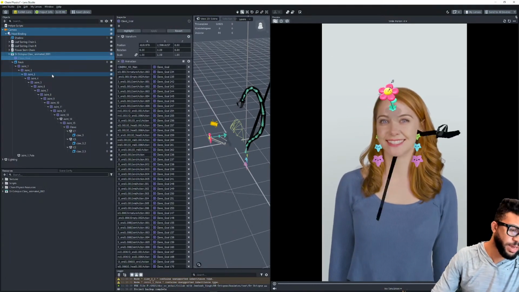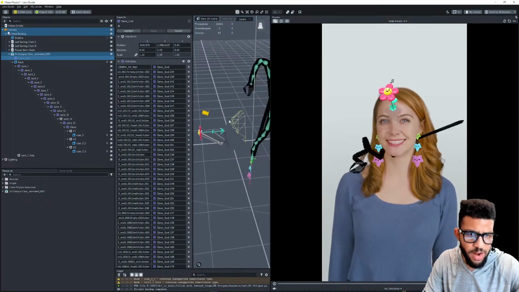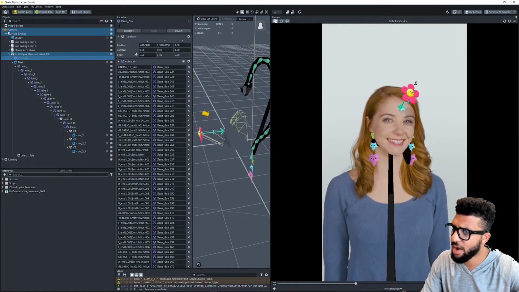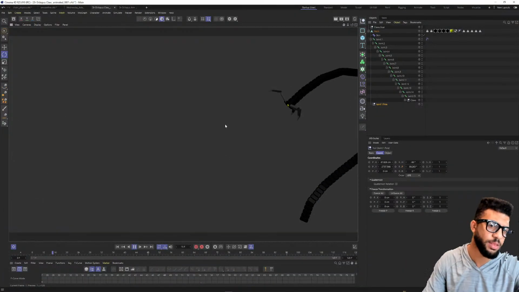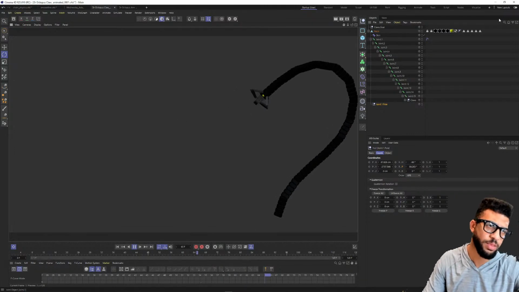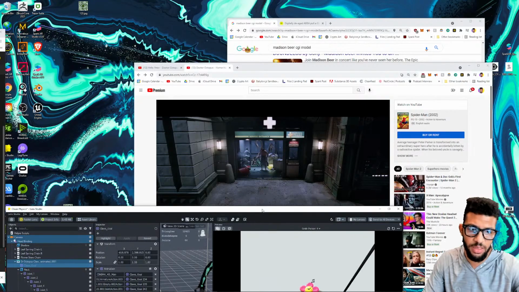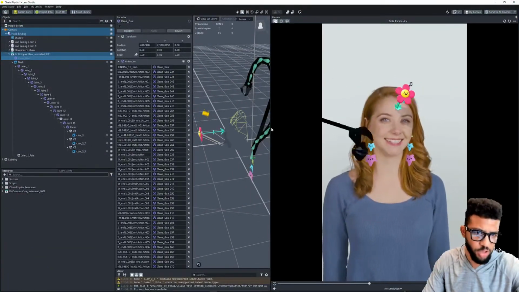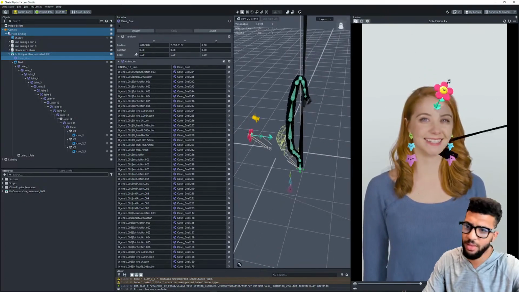Is it possible to combine the neck animation with chain physics? Yeah, I think so. That's what I'm mostly testing right now. I think I should be able to combine our animation from Cinema 4D over here with the neck physics. That's what I'm hoping to do with the chain physics. Haven't tried it, so we're kind of troubleshooting here in real time.